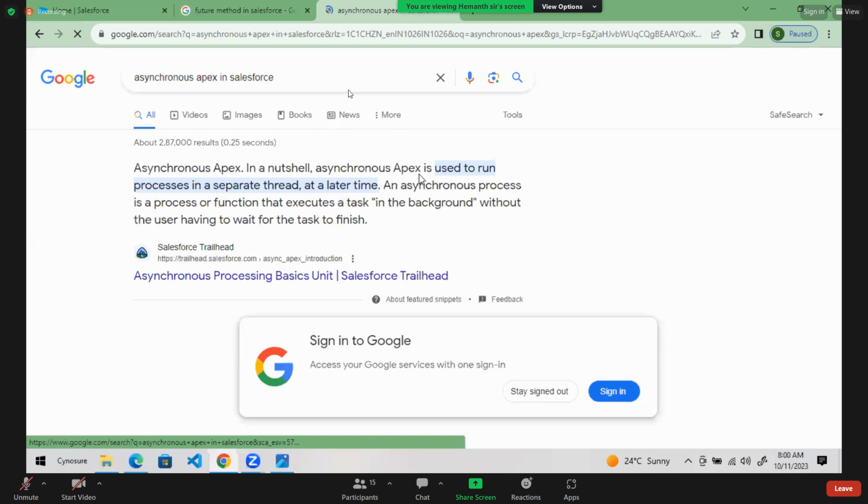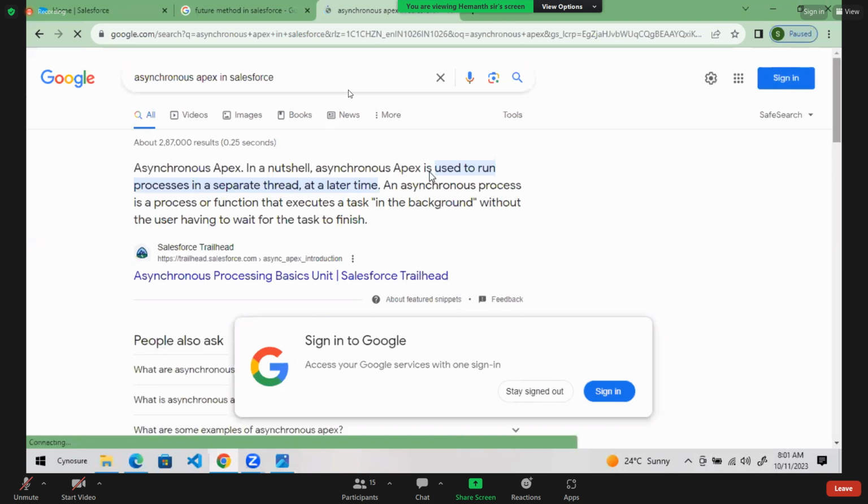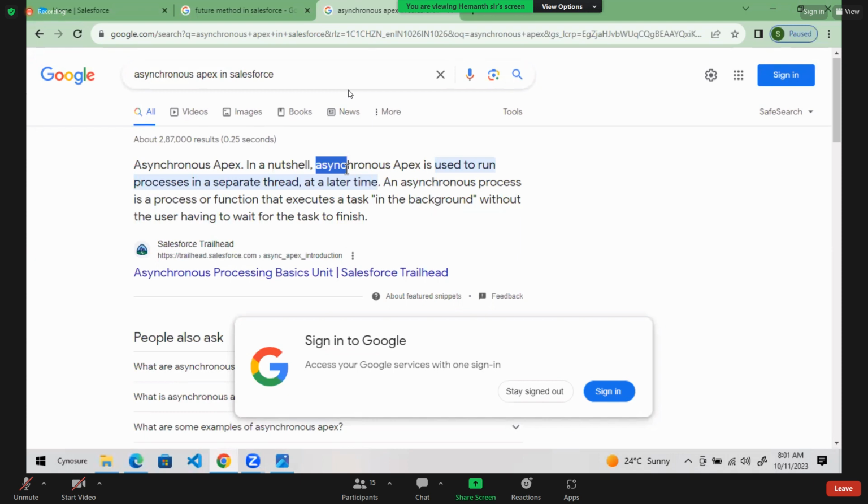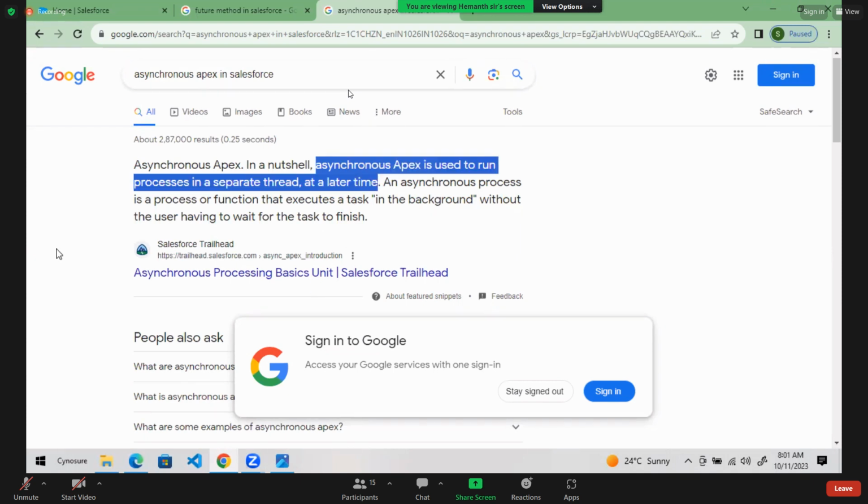Write down this definition. Asynchronous Apex is used to run processes in a separate thread at a later time. An asynchronous process is a process that executes a task in the background without the user having to wait for the task to finish. Okay, write down these 2 points under asynchronous Apex.